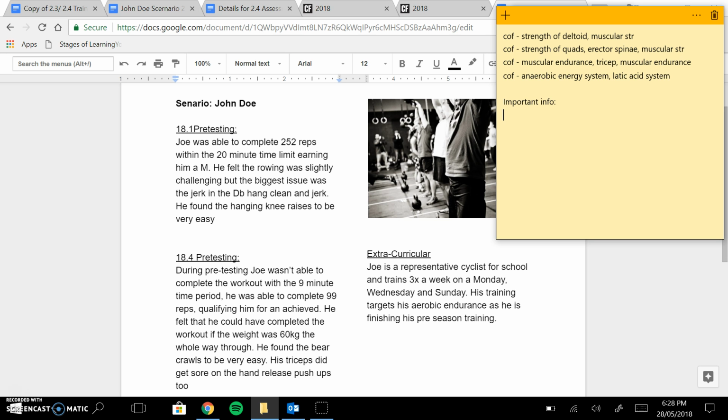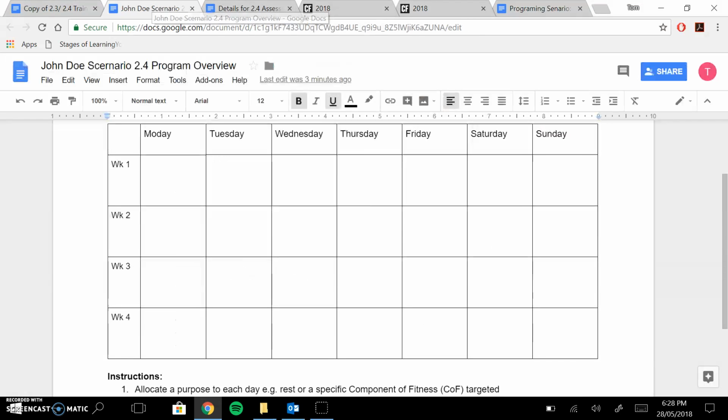Now, there was one other element that I wanted to touch on for us when we take into account this programming. Joe or John also has training 3 times a week, so we need to enter that too. So he has it on a Monday, as well as a Wednesday and a Sunday. So we're going to have to add that into his program too. So if we go to the program overview, now if you're in my class, you know that you have PE on Monday, Tuesday, Thursday and Fridays. So that means you'll have an hour period to train and do whatever you want.